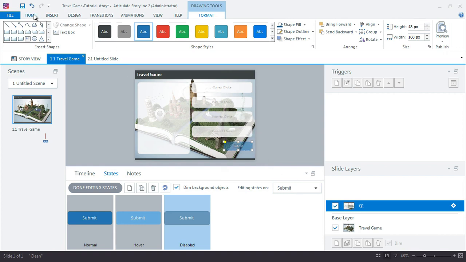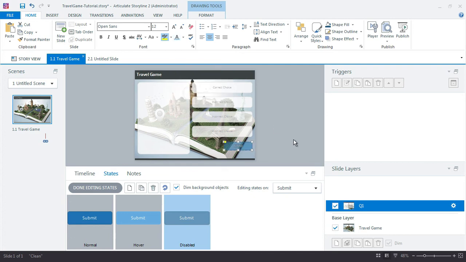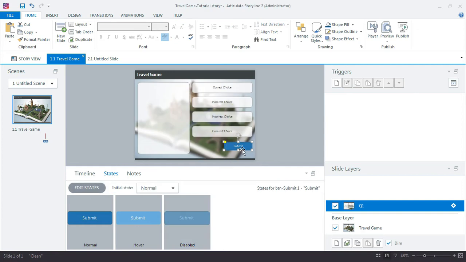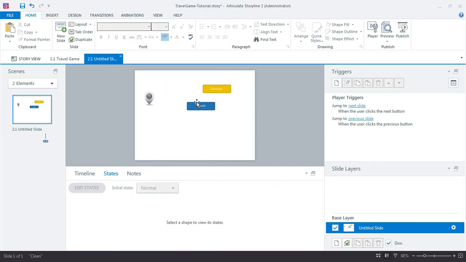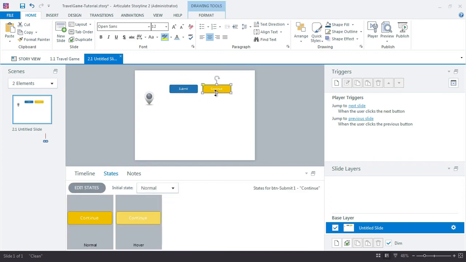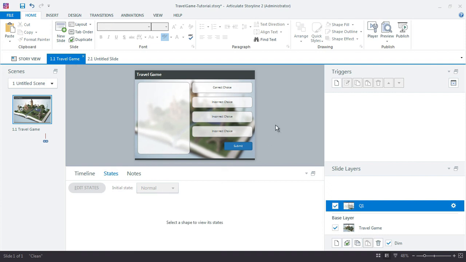So now that I'm making this change, I'm going to copy that button back over to my holding slide just so I have it there. So done editing states. Control C to copy it, and I will get rid of this one. Let me paste the new one here first. There it is, and I'll get rid of that one. So just had to make that update. I don't need the disable state for the continue button, but I will need it for the submit button.